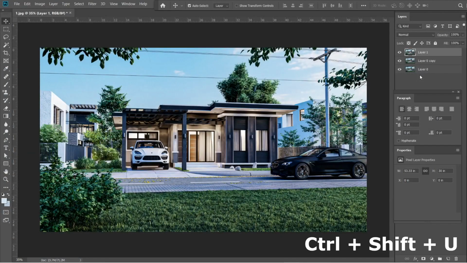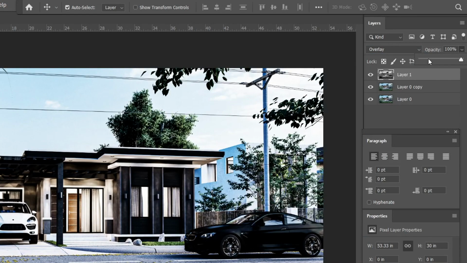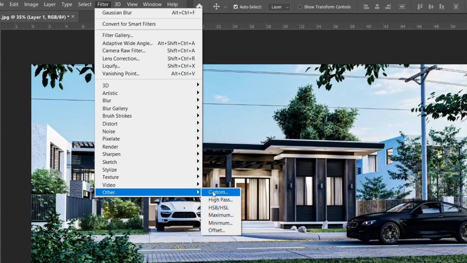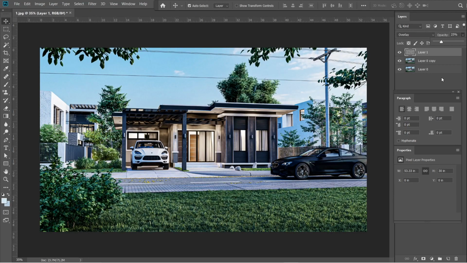Then press Ctrl-Shift-U. The layer 1 should turn black and white. Change the normal setting into overlay, then set the opacity into 25%. Go to filters, then select others, then select high pass. Radius should be 10 pixels, then press OK. That's basically it for the first part of the post-production process.